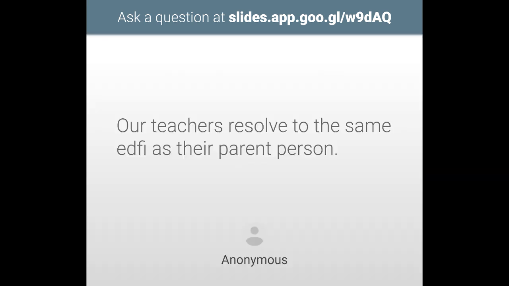And are teachers resolved to the same EdFi as their parent person? I'm not so sure if that's so much a question or a comment. Again, teacher IDs and parent IDs is not something that school finance manages. But if you do have questions, I believe that the highly qualified or certification does manage the teacher IDs, as well as with the parent IDs. You'd want to talk to somebody in ADE support. I don't think that school finance is the guy, and I want to make sure that you are reaching the expert for that question or comment.